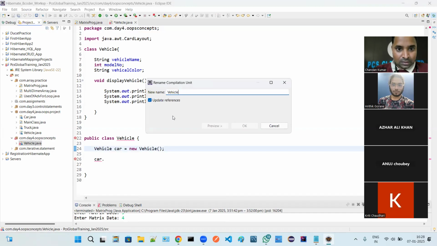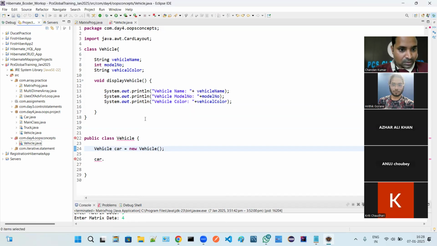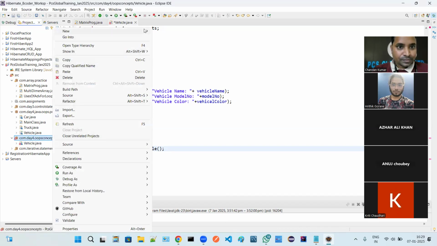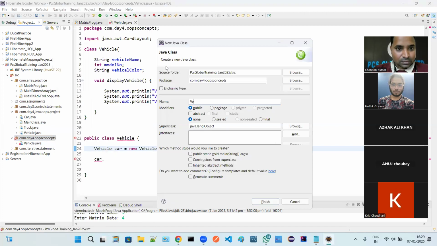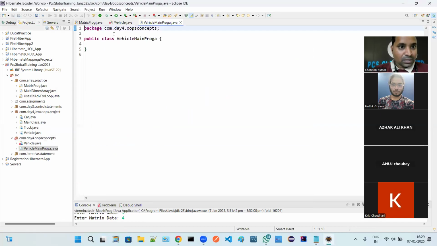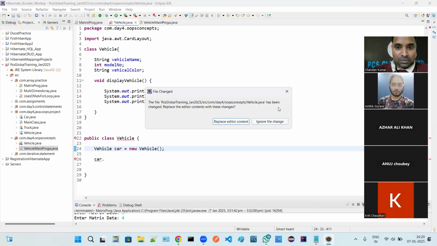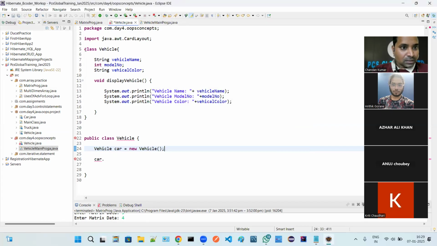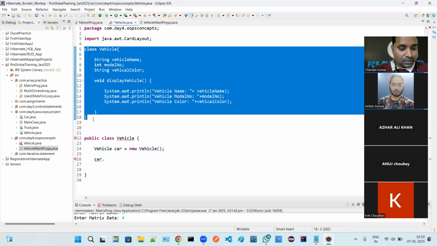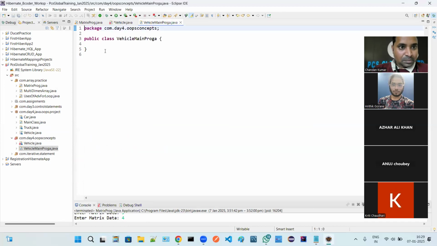Rename it. Vehicle main program. No, can't do it. So let me create another one. Vehicle main program. In this vehicle main program, I'm doing one thing. Okay, fine. Let me copy this and paste it over here.